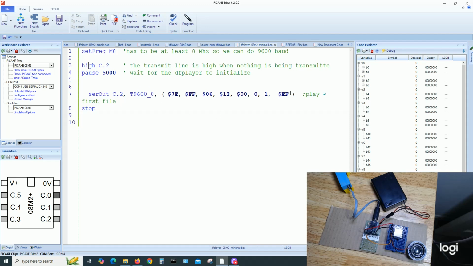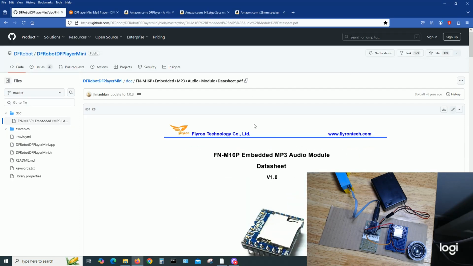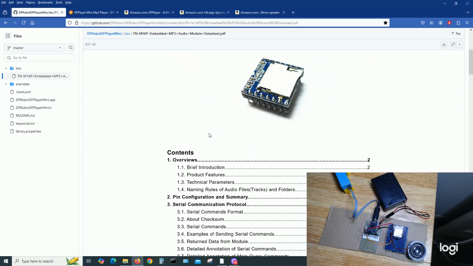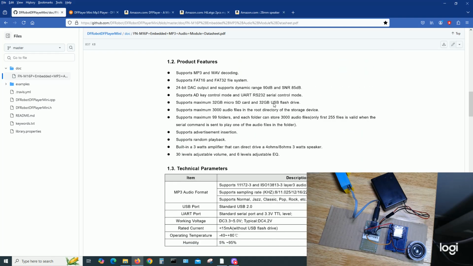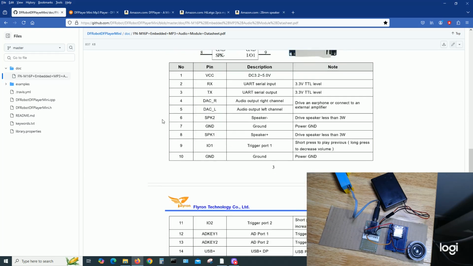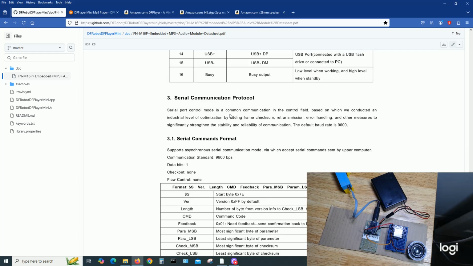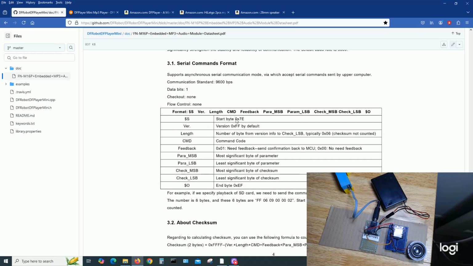Now we'll explain what's in these brackets. The first byte, 7E. To explain it, we have to go over to this datasheet by Flyron. They're the ones who make this chip that drives these little MP3 players. This seems to be their version of it. You can see it's the same layout as the DFplayer. Down here we're getting into the serial protocol we need to look at. Our start byte is going to be 7E, so that's our first byte. The version, which is always going to be FF, is the second byte.